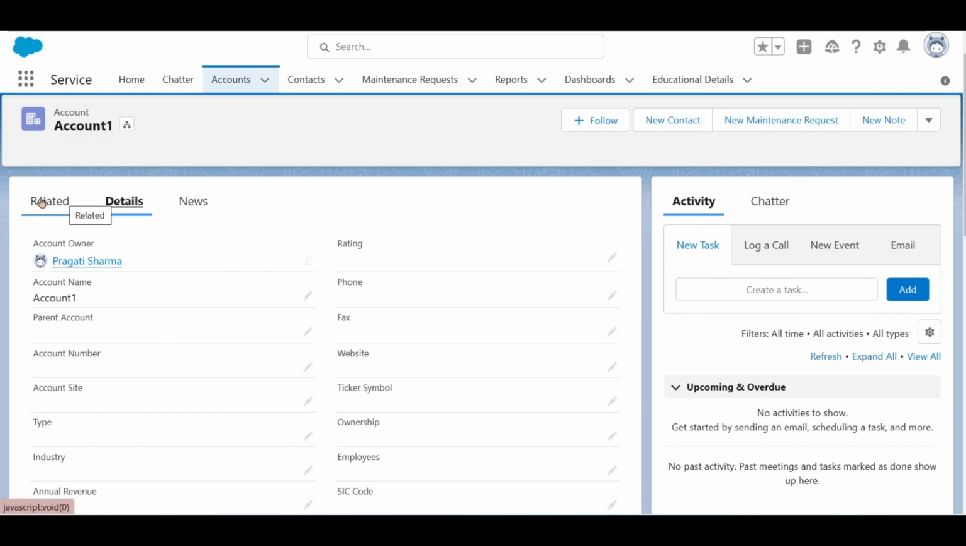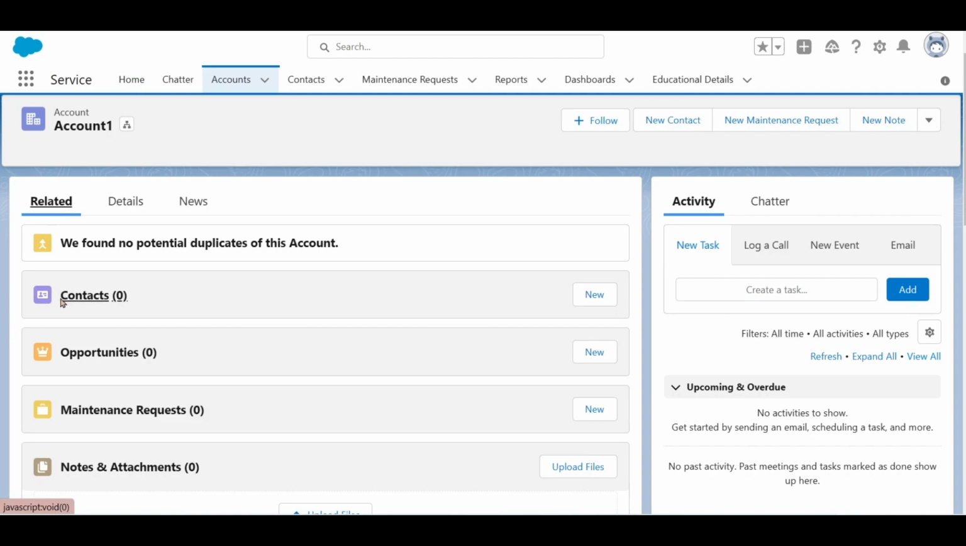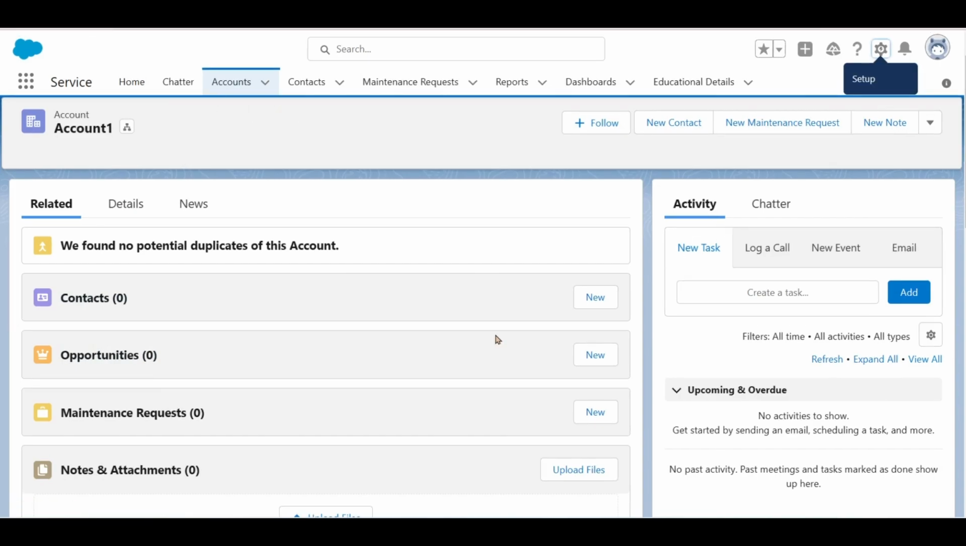Like on the account page, if you click on this related tab, you can see contact and opportunity over here. These are two standard objects that are related to this account object. So as I said, a foreign key also gets established when you create a relationship between two objects.